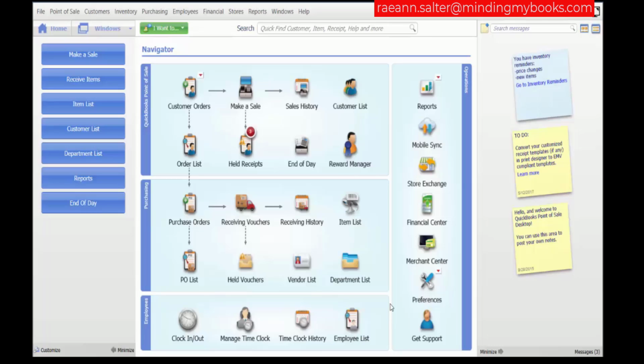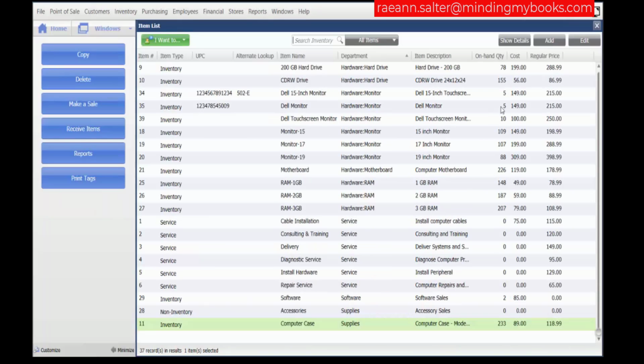Having 2 item types for these uses allows you to categorize and post the sales to different income accounts in your QuickBooks Financial software and on point of sale reports. To define a service or non-inventory item, start adding a new item as usual. So we'll go to the item list. We'll click Add in the window.